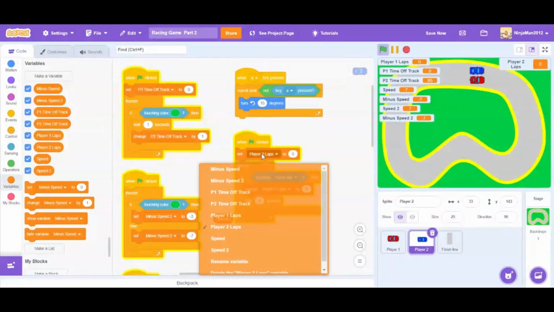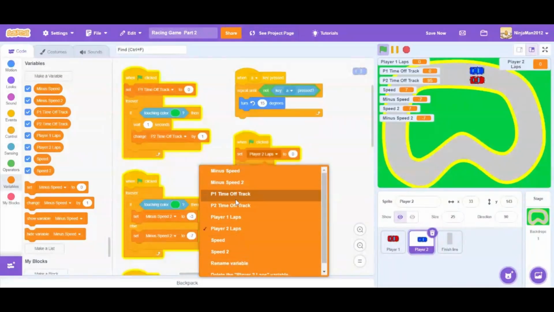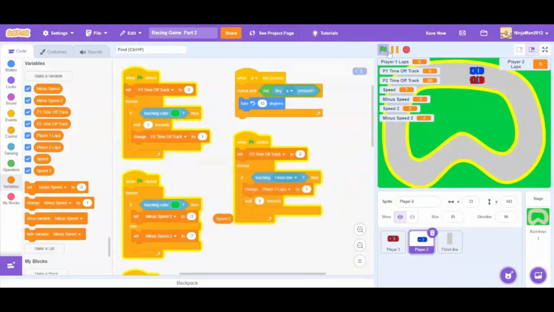Interesting, what? Oh, player 2 laps. Player 2 time off track. There. So we can hide speed, speed 2, minus speed 2, and minus speed. All we really need is this, player 2 laps, and player 2 time off track. That's the important stuff. So let's move this to the bottom, and this to the bottom, four corners.